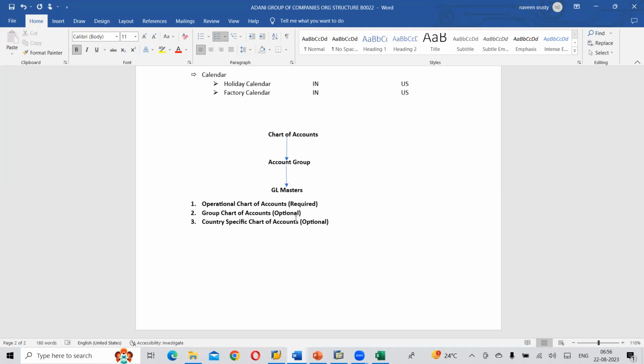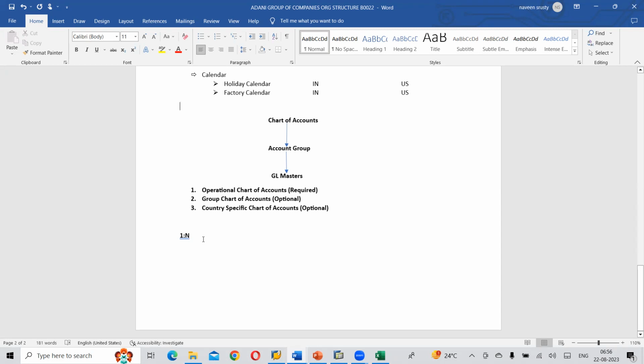So here we have two methods. Again, I am coming back. One is one-to-N methodology. What do you mean by that? One chart of accounts we can assign to a number of company codes, all the member company codes. What are the company codes we have taken in our real-time example? Yes, three company codes. What are the company codes?